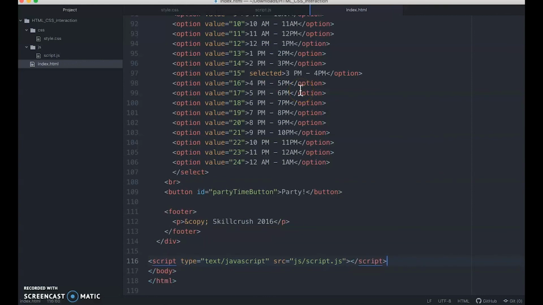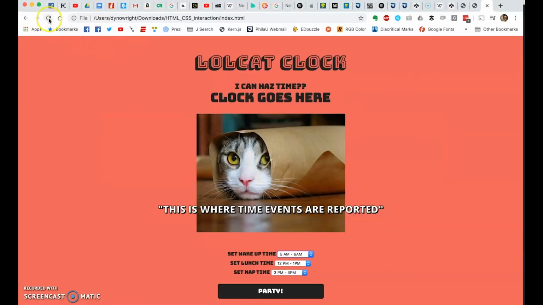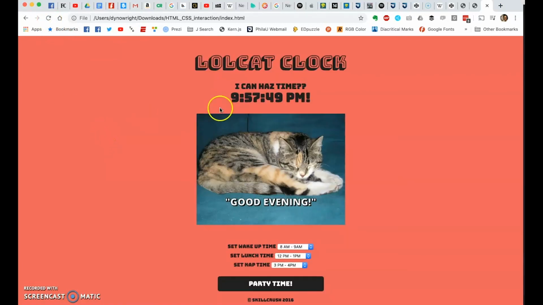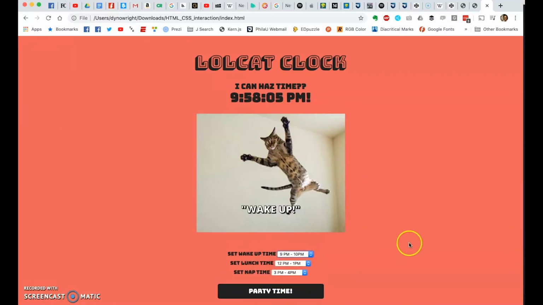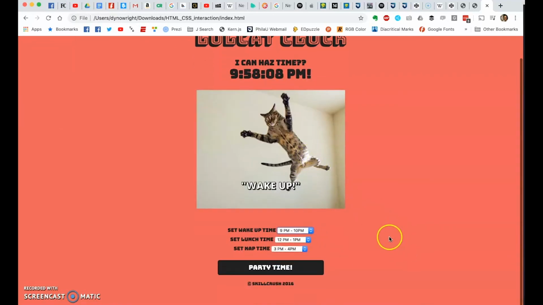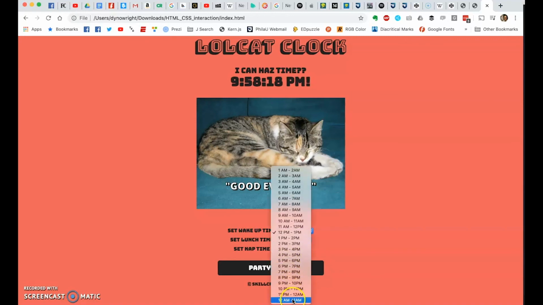We should save our file here and go back to our browser. If we refresh this, now this should work properly. So it does. At the time of recording, it's 9:57, and since it's 9:57, it's time for a good evening cat. If I set a wake up time for right now, this same hour, we should have a different picture show up. So it's wake up time. Again, we can set lunchtime for the same time. Let's just turn this back off, and then set the lunchtime for now. Then we should have a new picture show up.